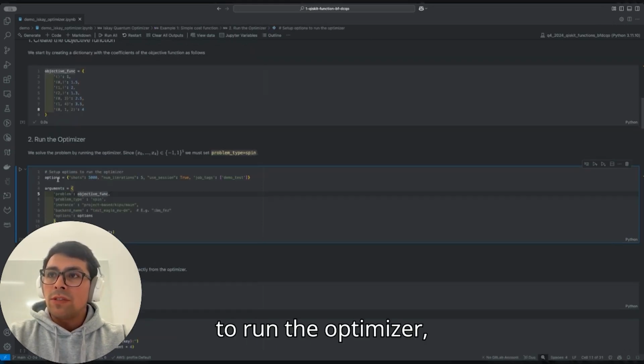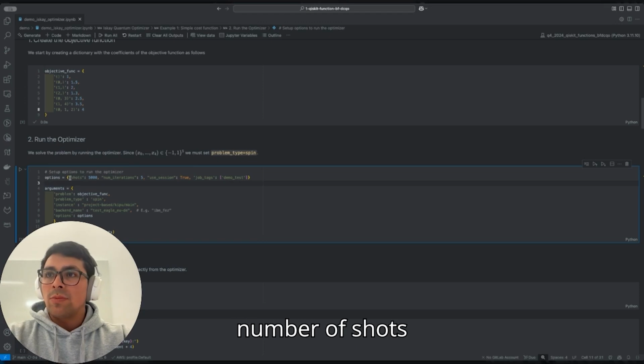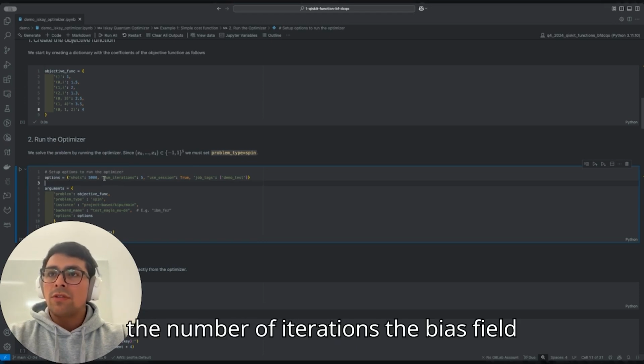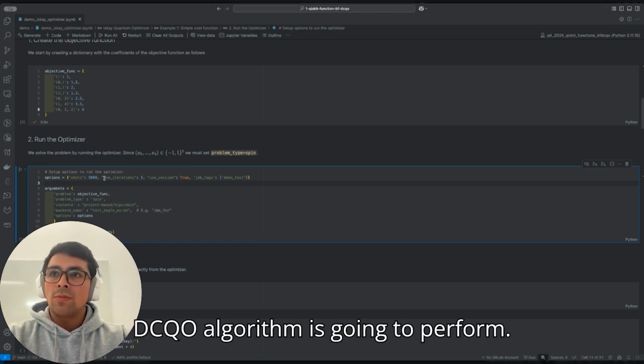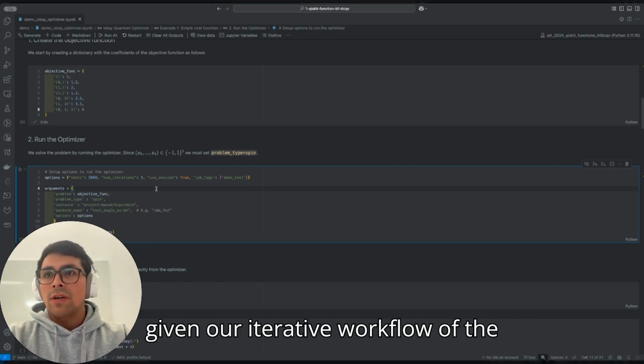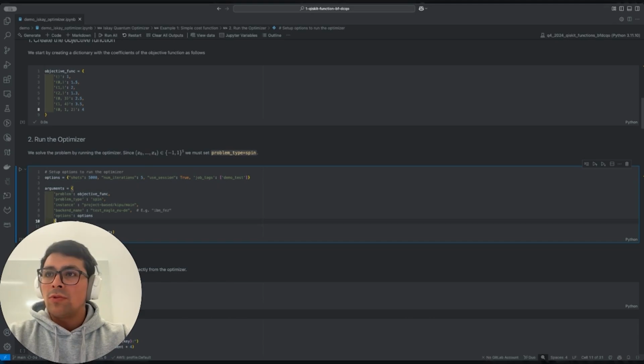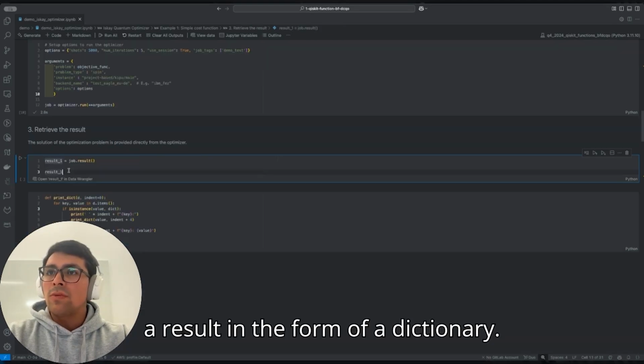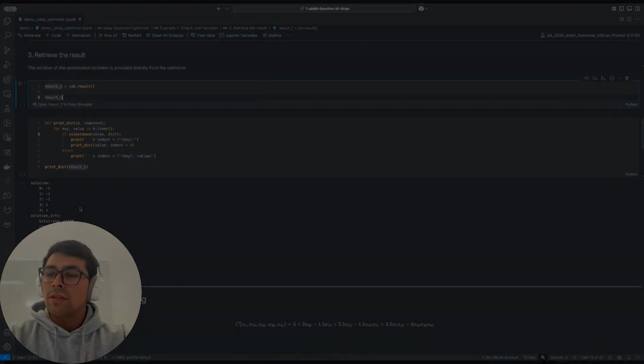To run the optimizer, specify additional options: the number of shots, the number of iterations the bias field DCQO algorithm is going to perform, and the use of a session, which is recommended given the iterative workflow of the algorithm. Run with an arguments dictionary, and get a result in the form of a dictionary.